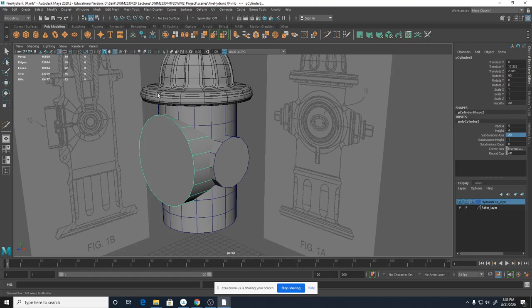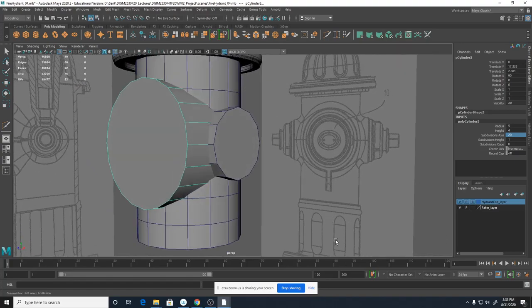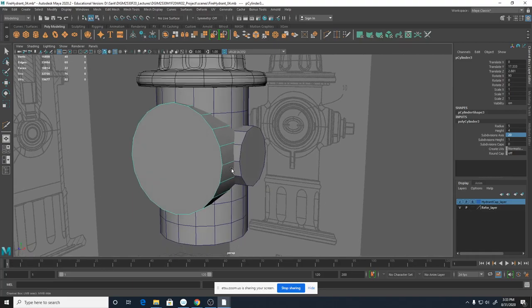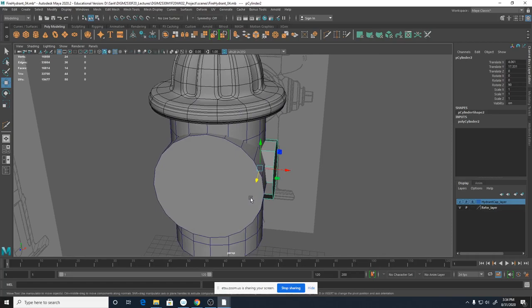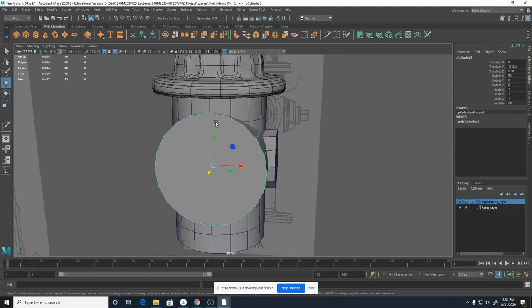Can you see? Make sure you turn on wireframe on shade, otherwise you can't figure out this technique. So 20 fits, even better. So we're gonna leave it at 20 at this point. Okay. So save your file. And we're gonna delete this half, right? So we'll do that. Before we forget, why don't we do that?